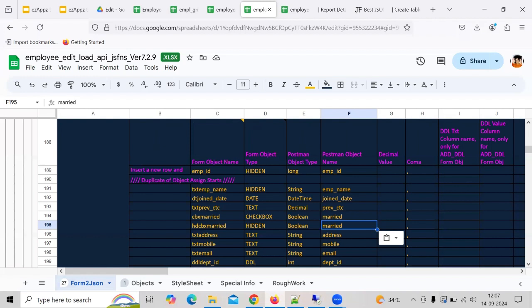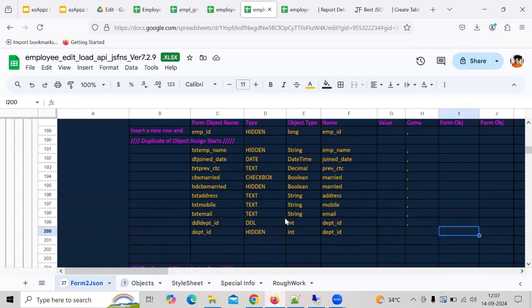Right. Okay. So the next part is address, mobile, and email ID, all this information. And all the text boxes should have a prefix called TXT.